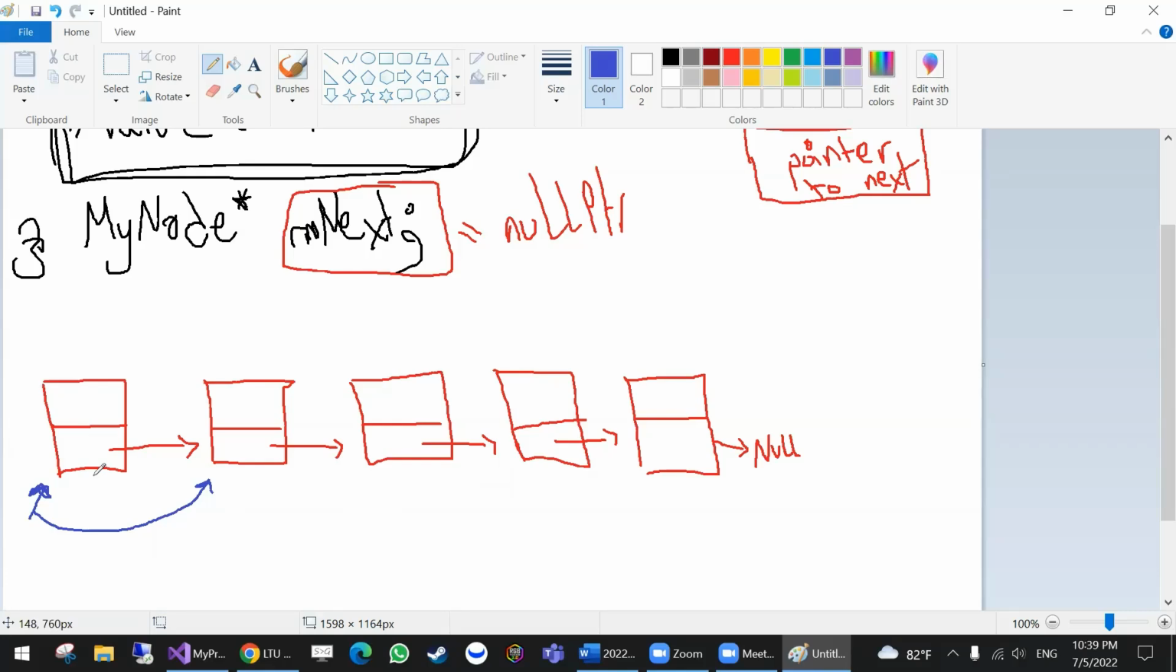If mNext is not equal to null, that means it points to a valid node, so I can move forward. Now, when it comes to code, you're gonna see that, let's do it in green, you're gonna see that there is a fixed pointer called mHead.